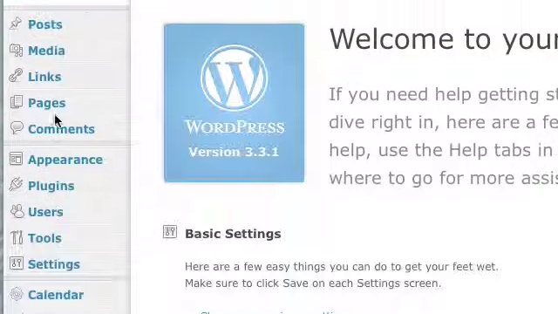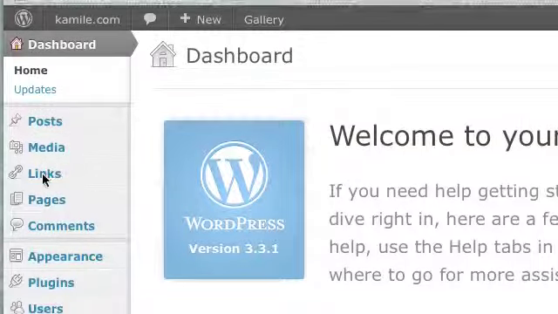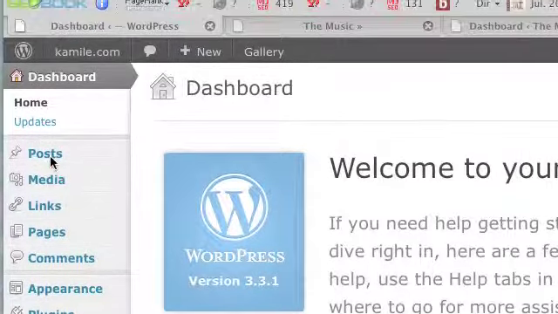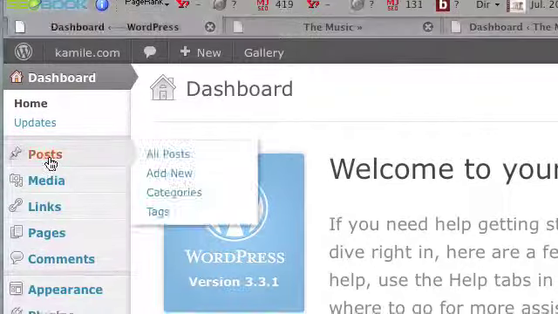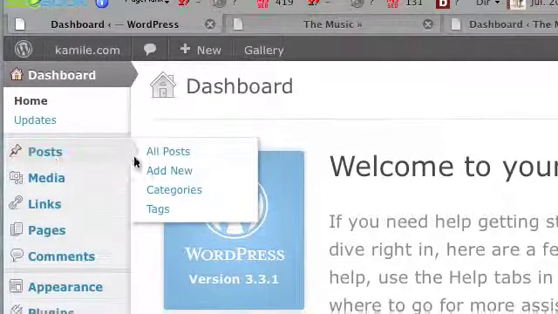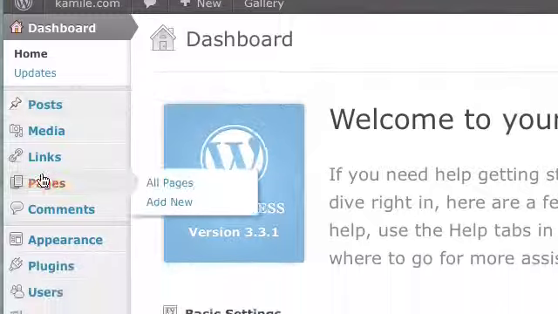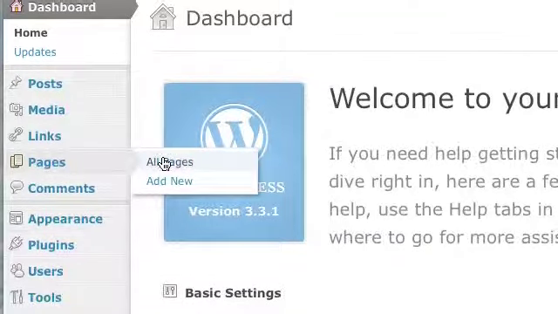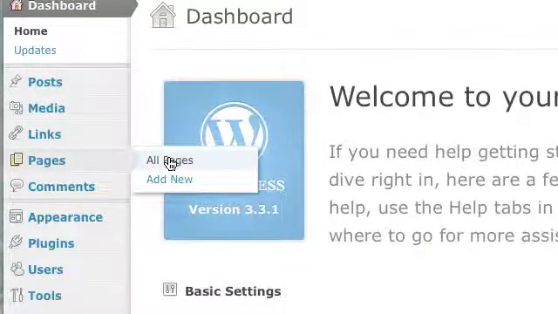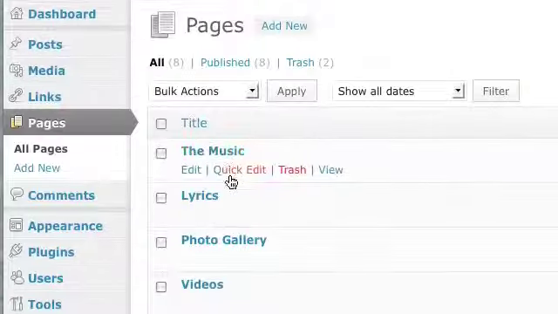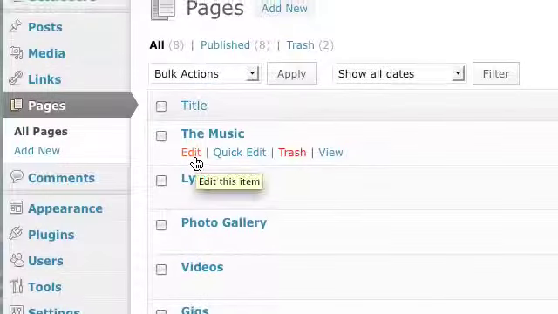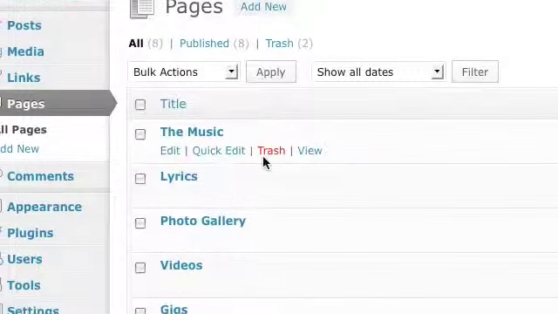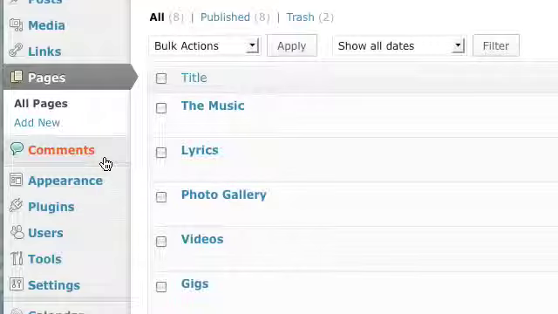So I'm just going to show you that you can click on any one of these, like the posts. I'm going to go into each one of these separately in a different email, but you click on the post there and you can go to all posts, or you can add new, or you highlight the pages, you can go to all your pages, look at all your pages, or add a new one. So here, for example, we went to the Pages tab and you can see all your pages, and you mouse over one of the pages and you have the option to edit or quick edit. You don't want to trash them unless you do want to trash them.